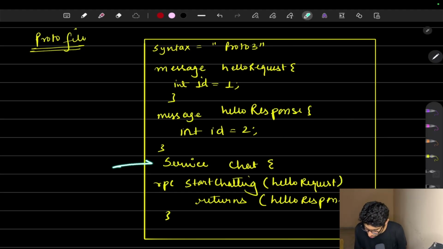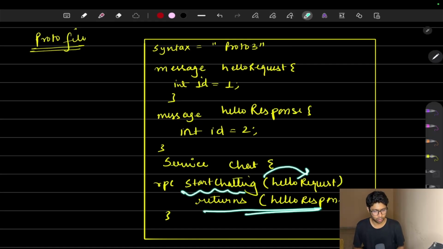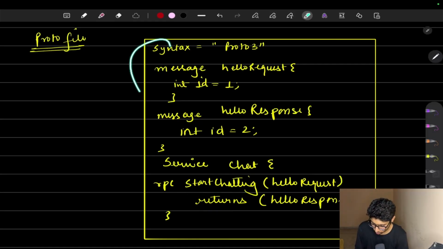Now there is a service, Chat. I made a service Chat that will say StartChatting. It will take a HelloRequest and return a HelloResponse. So if we have this code, this proto file is going to be present in all the 3 servers. So let's understand this.